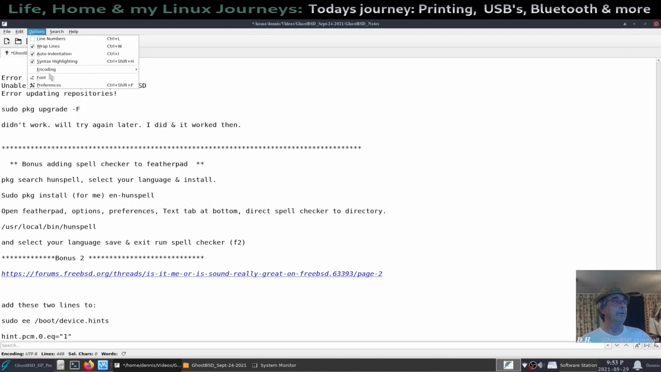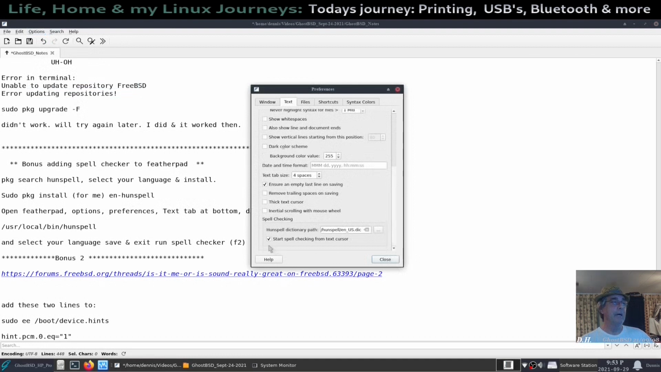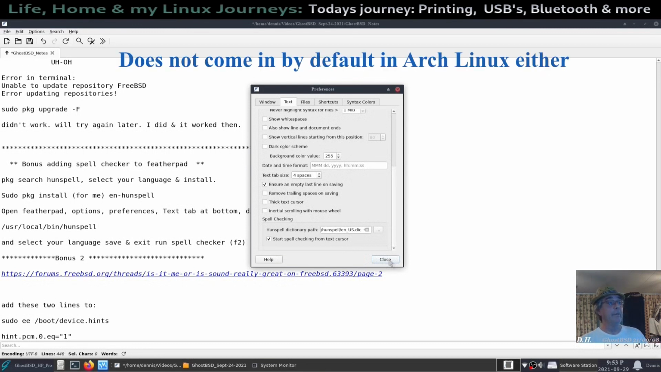First thing you would do is go to Options, Preferences, Text tab, scroll down to the bottom. By default this is already checked for you, but there is no path for the dictionary that it's using. So at this point you don't have it. If you just install Featherpad, it does not come in by default, or at least it doesn't in my experience on BSDs. I hadn't checked this out in Arch. It may, I don't know.